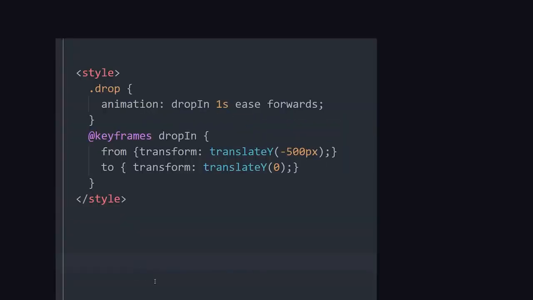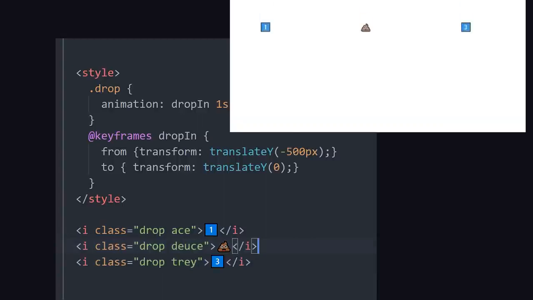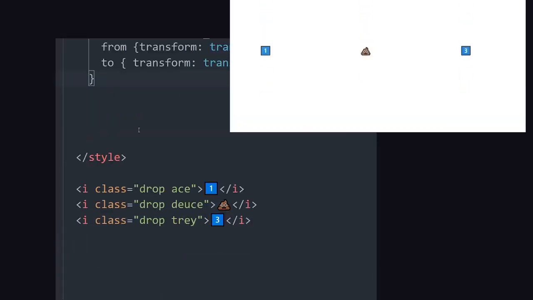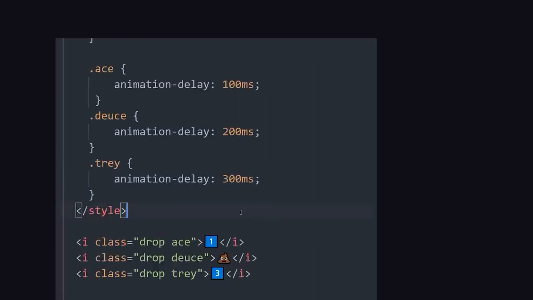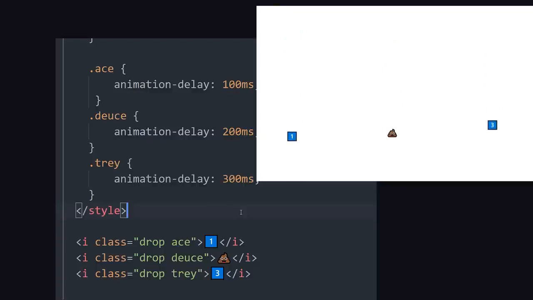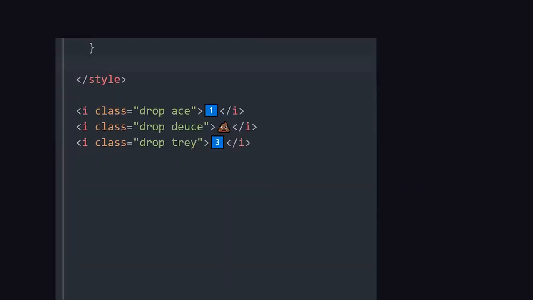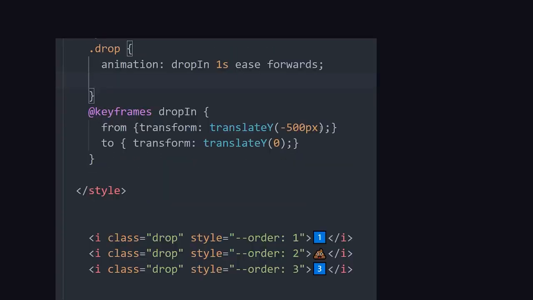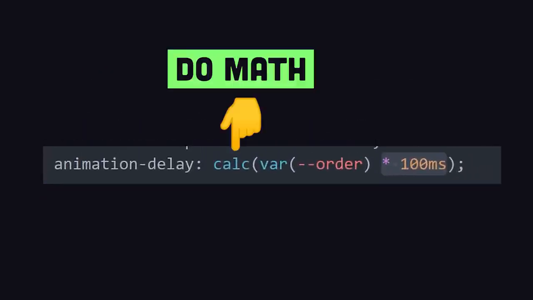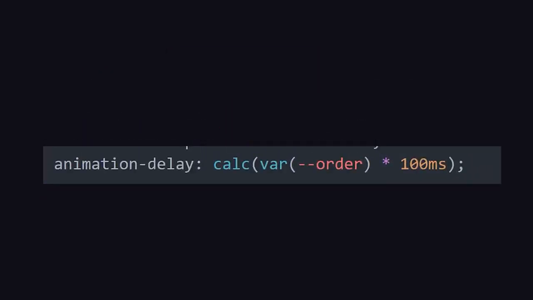In our code here, we have an animation where elements drop in from the top, but we want to stagger them so they come in one after the other. One way to achieve that is by applying a different animation delay for every single element, but that's very repetitive and hard to refactor. A more sophisticated approach is to define an inline CSS variable for every item that defines its order. Then we can define the animation delay as a calculation of the order variable times 100 milliseconds. And now we can handle an infinite number of elements without increasing our CSS footprint, thanks to the combined powers of calc and variables.